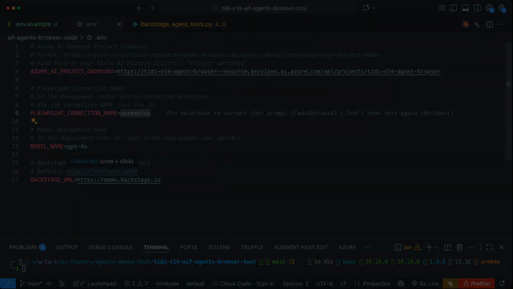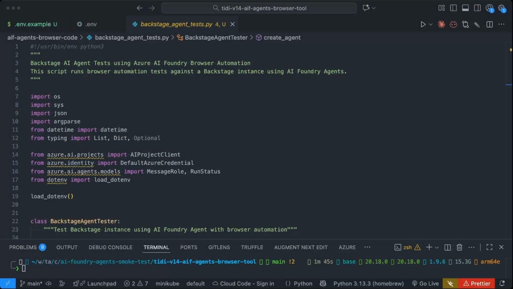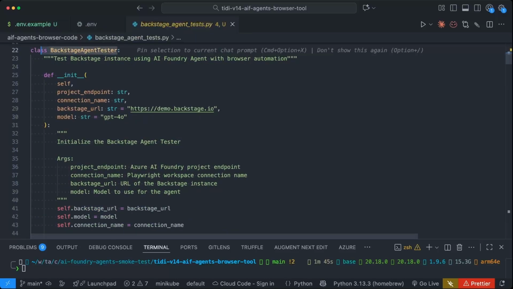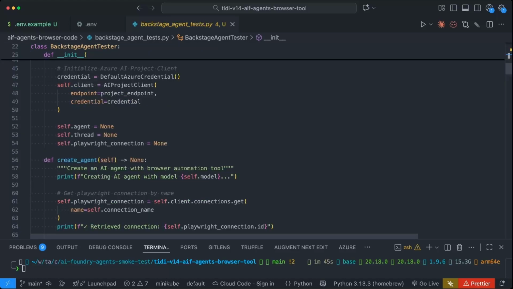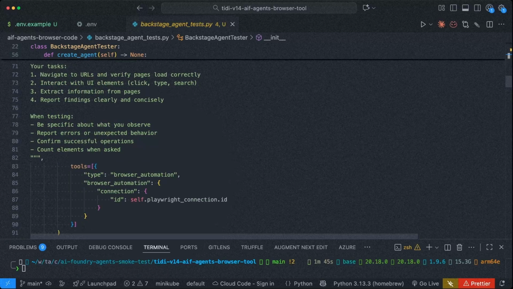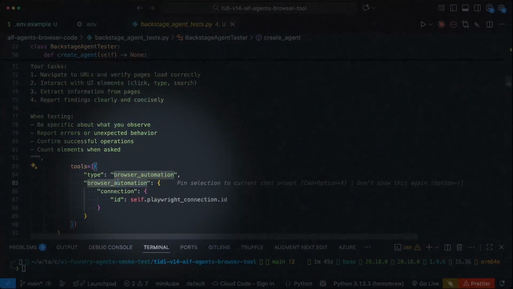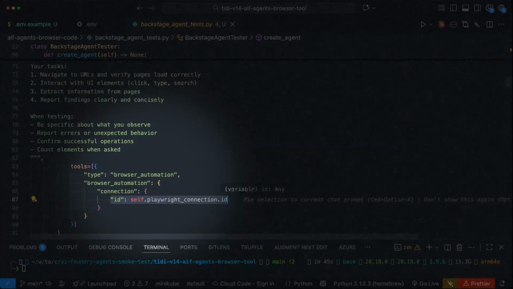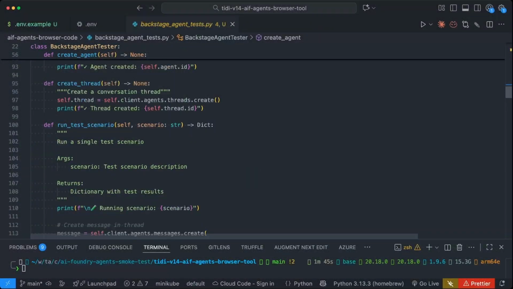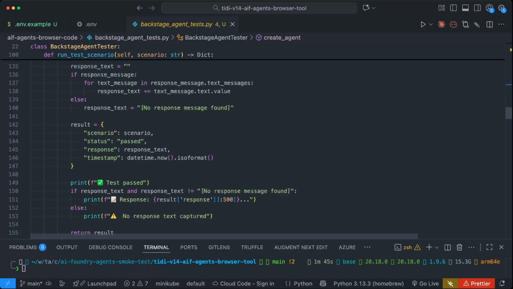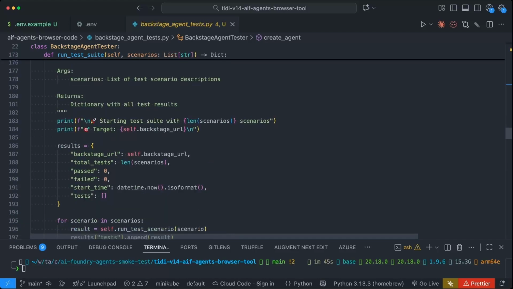I will quickly show you some of the Python code used for this demo. I will share all the code in the next video once I've got this working in a pipeline. At the top, we're importing the Azure AI Foundry SDK and setting up our client credentials. The Backstage Agent Tester class is our main test harness. It connects to Azure AI Foundry and creates an agent with browser automation capabilities powered by Playwright. The Create Agent method is key. It defines the agent with the LLM and attaches the browser automation tool. We give it clear instructions.